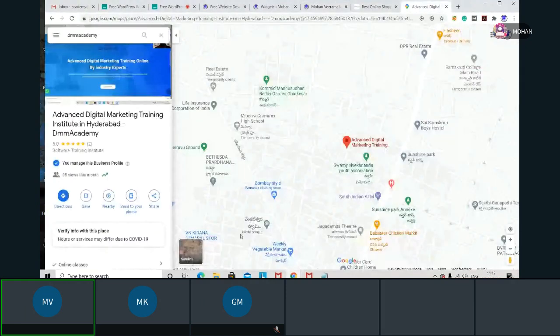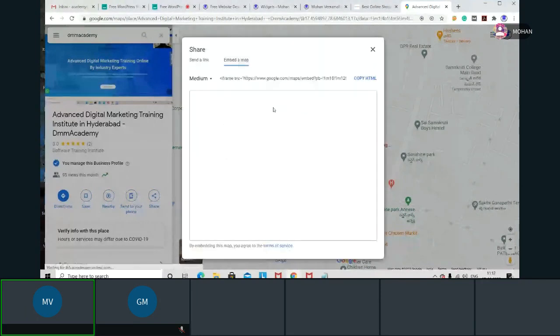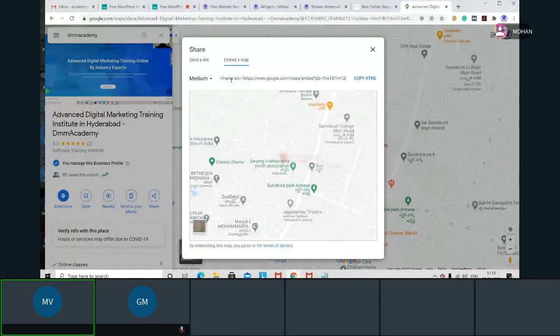Now I want to show this location on the website. So what to do? The procedure is, here I can see the listing, the institute. When I go to this share, I can see the option called send a link. No, we'll not go to send a link. We'll go to embed a map. Okay, so this section we'll copy.